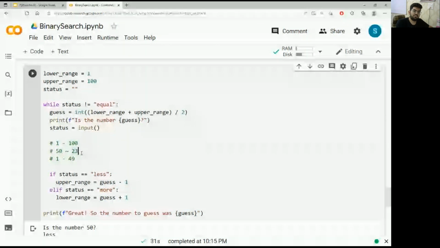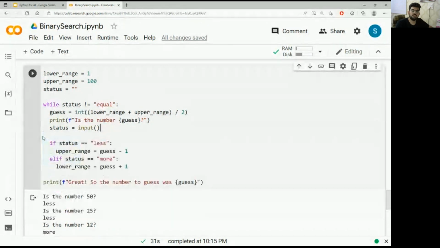Let's say that we said 50 and the number to guess was 75. This means that now the range is going to change to 51 till 100. This is also implemented over here, where the lower range is equal to guess plus 1, which is 50 plus 1. So these are the things that are happening over here. Now let's run this code to see how it works.